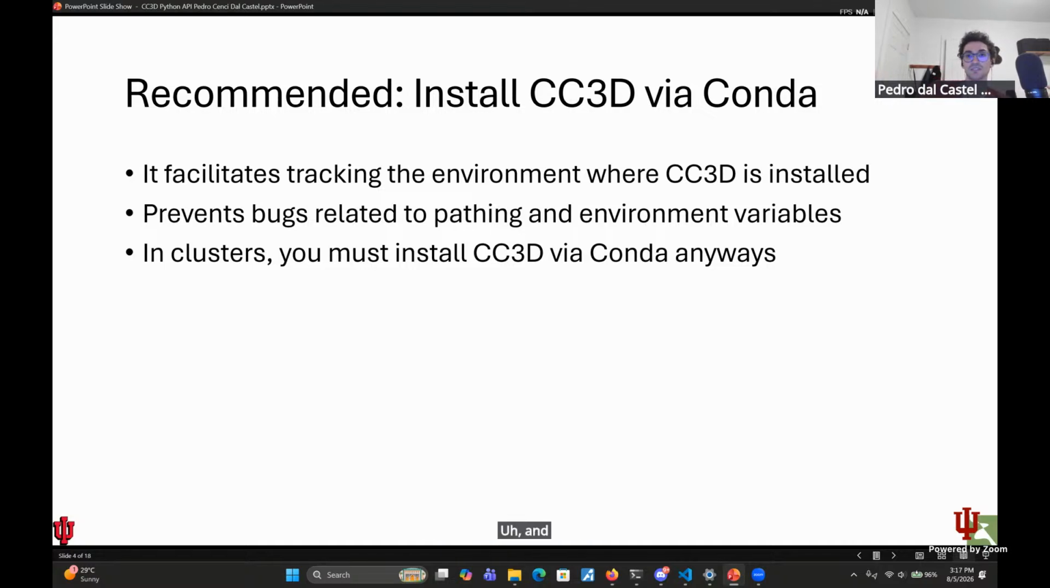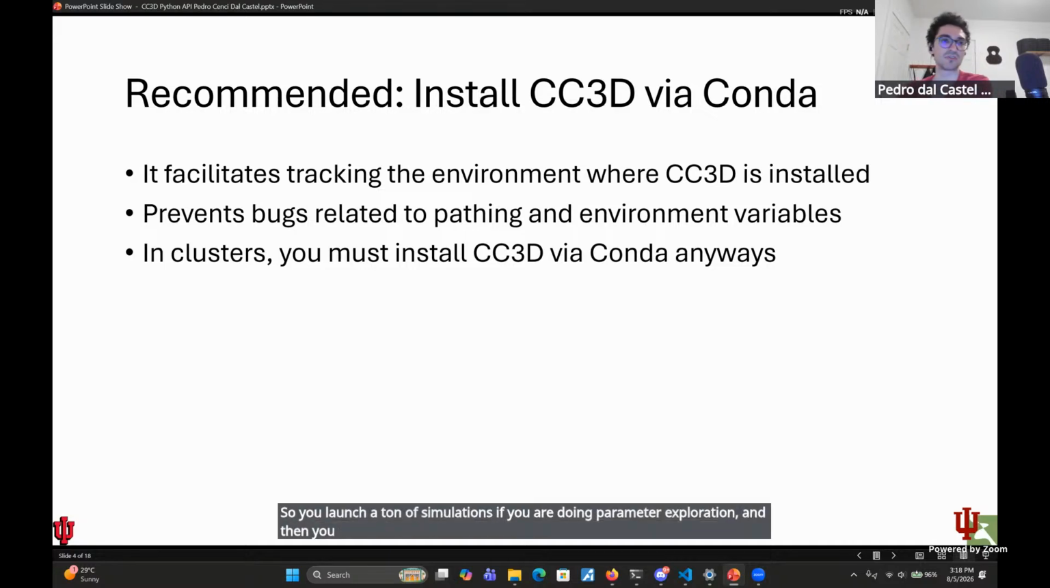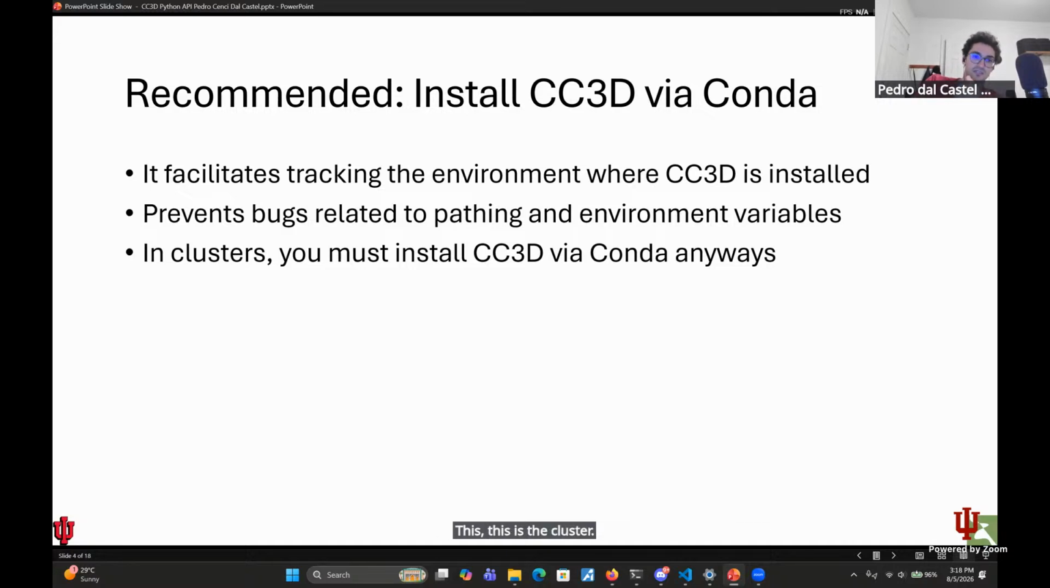And also in clusters. If you want to run your simulation in a cluster, so what is a cluster? A cluster is a computer somewhere with hundreds of CPUs. So you can run hundreds of simulations in parallel. You launch a ton of simulations if you are doing parameter exploration, and then you wake up the other day and you have all your results there. This is the cluster. In a cluster, you will most likely install CC3D using Conda.